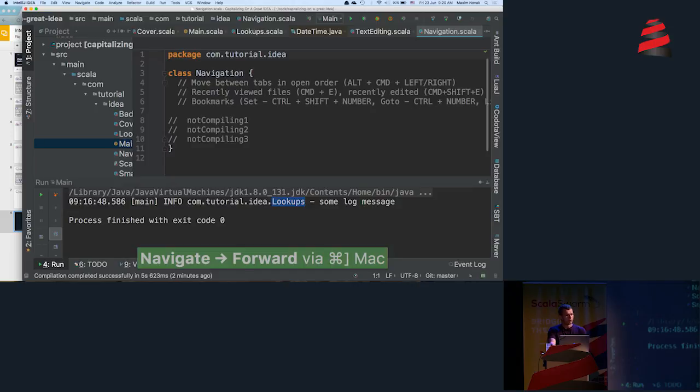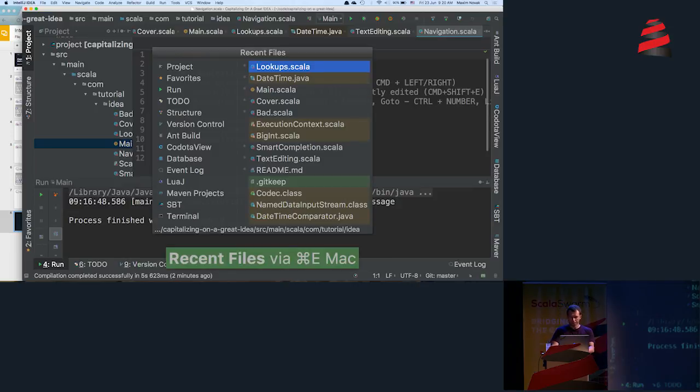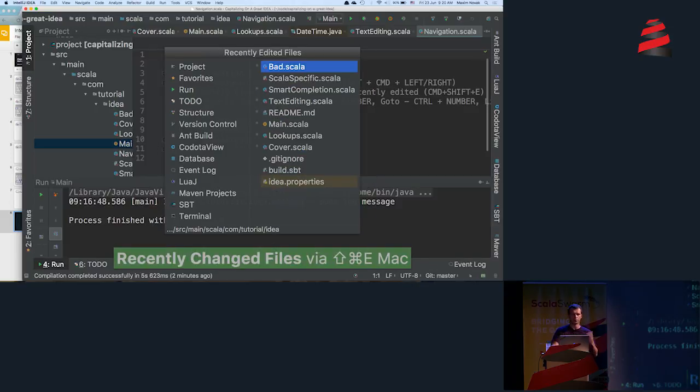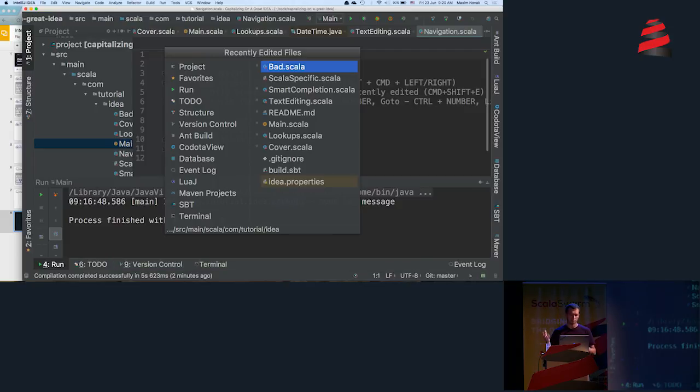To see recently viewed files, it will be Command E. You can see all the recently viewed files. And Command Shift E will show us the recently edited files. It's very useful to switch between. Sometimes you want all the files that you viewed, sometimes the edited files.